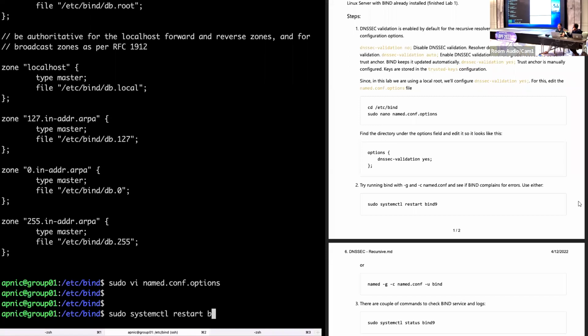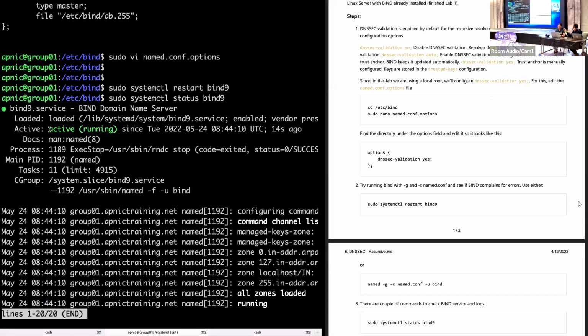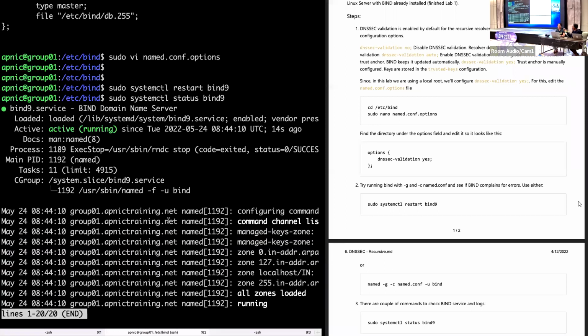Restart Find9. There are other ways to restart your service, but for now, let's keep to just restarting using the systemctl command. You can also do status just to see how it is, if there are any errors after you have restarted. What you're looking for is something like this that says it's active and running, and also that your zones have loaded.